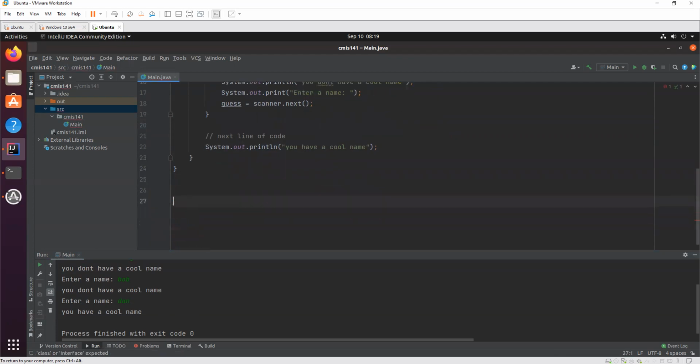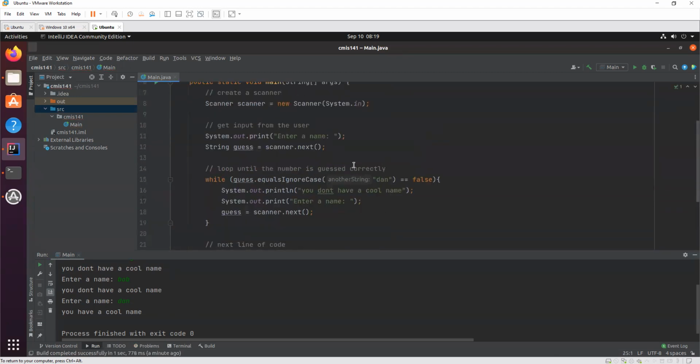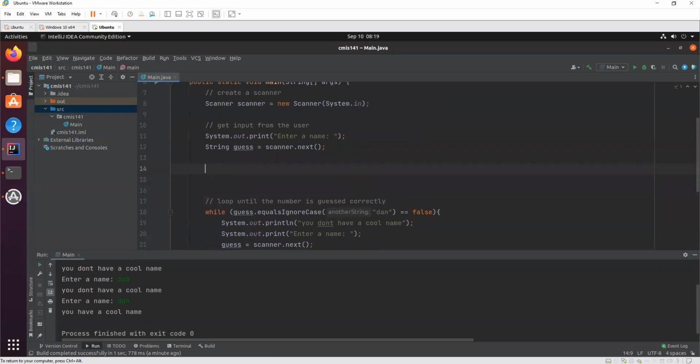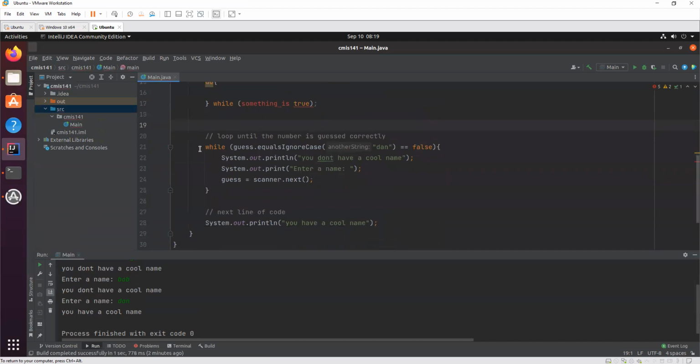Actually, let me change it up here. So that's the while loop. We'll leave it in there for a second. There's also the do while loop. The only difference in them is when the condition is checked. So here with a while loop, we first check the condition. We check if this is true or false, and then we execute code or not. So the while loop checks the condition first.